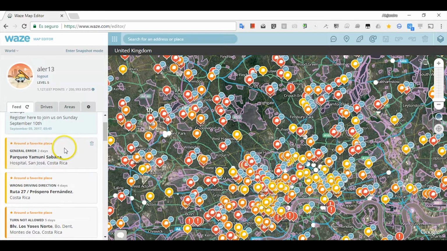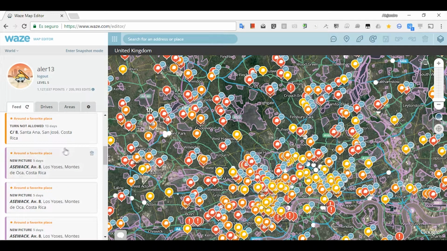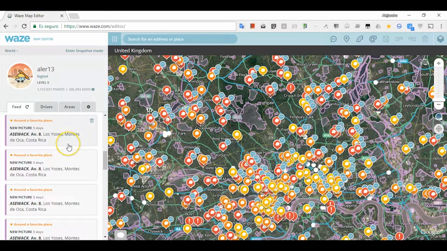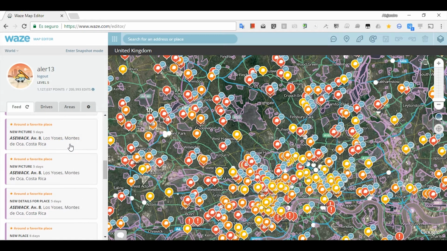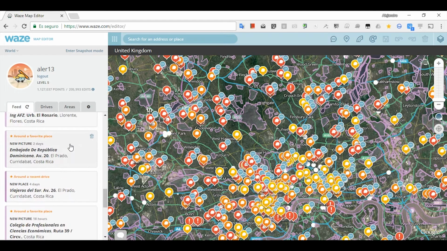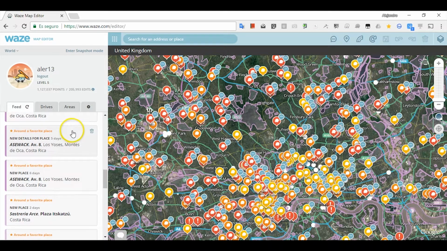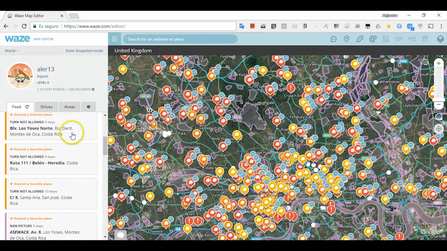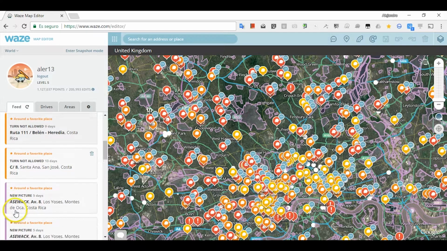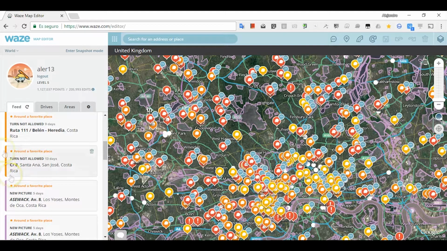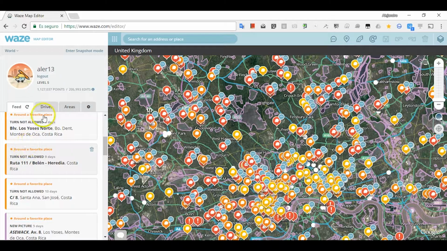This is the feed. So normally these are the things that have to be viewed, reviewed, or checked near my places. So as you can see, it says around a favorite place. So it basically says that, hey, there's a new place here, you want to review it. And that's basically what it means. The purple against the orange means that it's a place or you are. So that's the real reason.